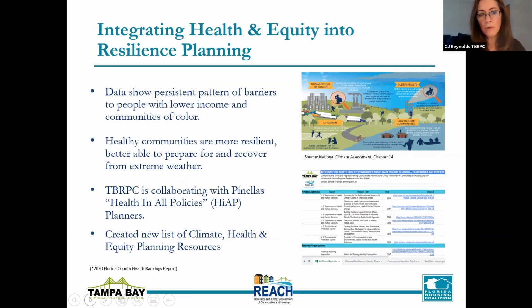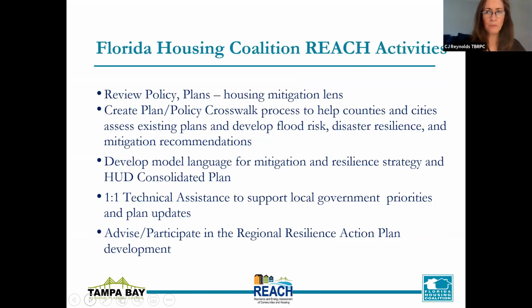In addition, Simone has created a new resource document, which is a compilation of climate, health, and equity planning frameworks, plans themselves, and also other reports from national level to state and local, to models of best practices and language from other cities who have implemented different kinds of plans. This is also available embedded in the checklist that we will be releasing today, and it's also on the TBRPC website.